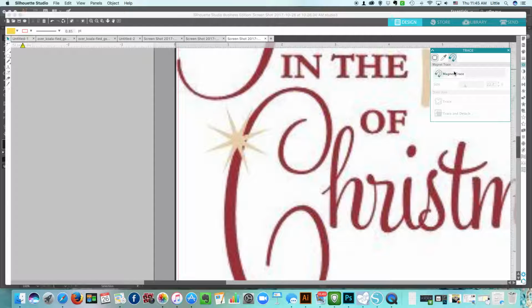I'm going to be using the magnet trace tool. Not sure if that's available in basic Silhouette. Hopefully you have Designer or Designer Plus. This is Business Edition. So with the magnet tool, you simply just click, move over the area that you're tracing, and click. It's pretty awesome. It works very well, actually. I really like it. I did a pretty complicated trace last night on a PNG file, and this tool actually saved it, so I'm super excited.